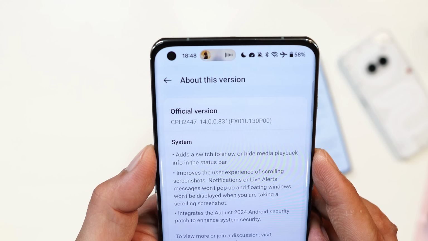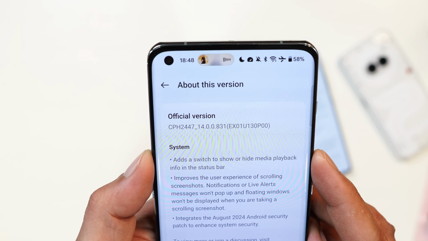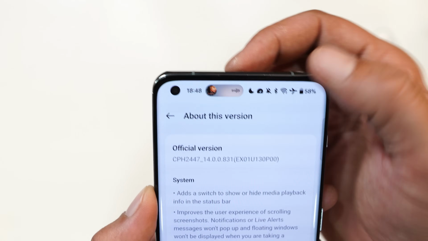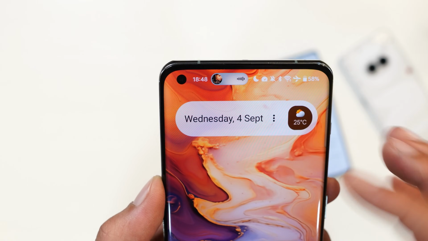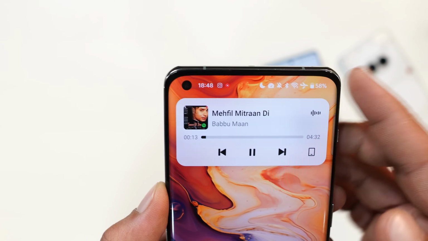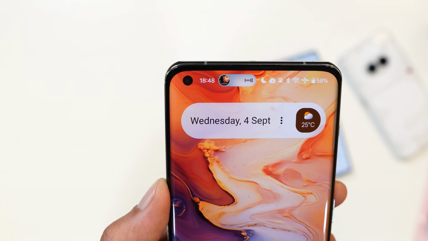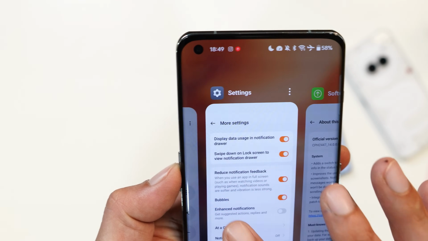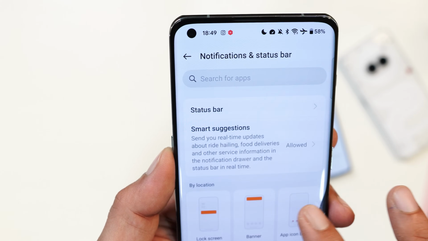With the first changelog, they say they have added a switch to show or hide media playback info in the status bar. So here they are talking about this Dynamic Island type stuff. Currently you can see I'm playing music with the Spotify application, and this is how the pill appears if that setting is not disabled. So what I'll do, I'll just disable that setting from the settings page. If you guys are not aware, it can be found in the notification and status bar.